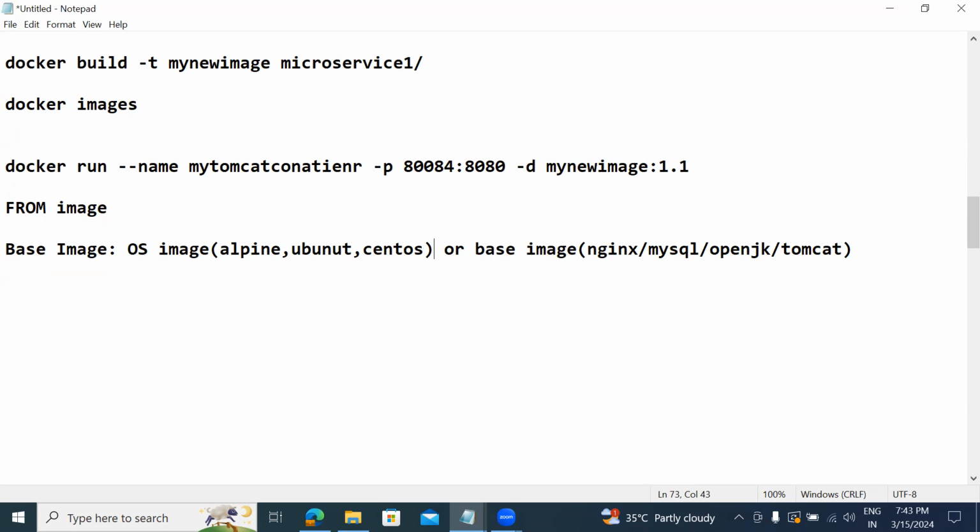Is it recommended to create our own images either from the OS images or base images? Which is recommended in real time? Okay, it's recommended to use the base images. Instead of taking the OS images and building from those, it is better to use the Tomcat image or like this.